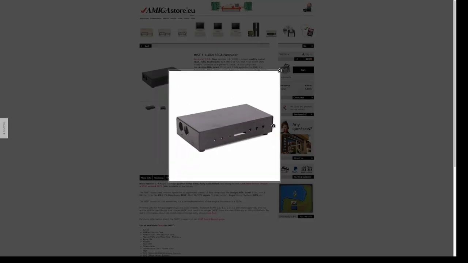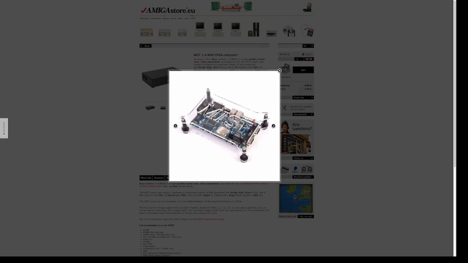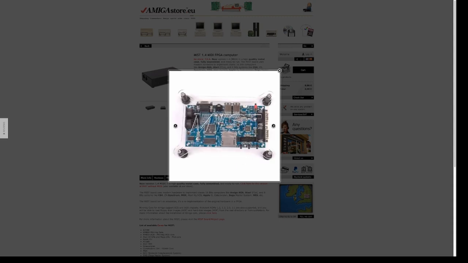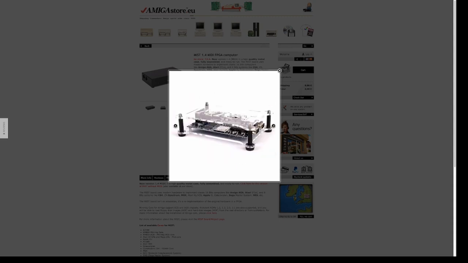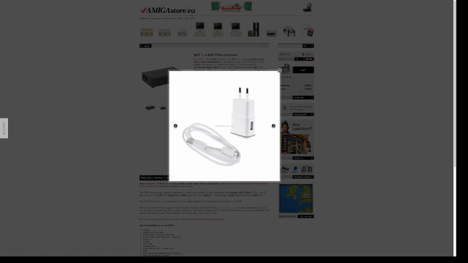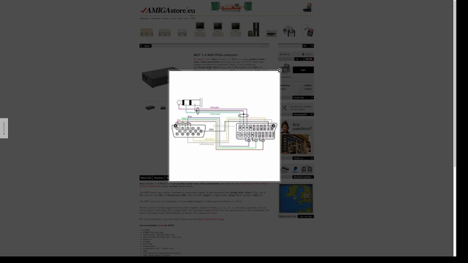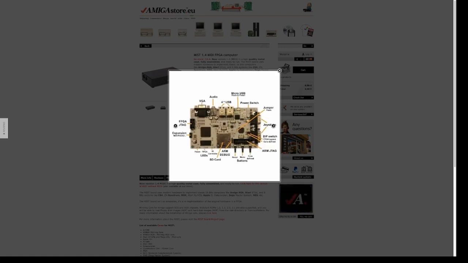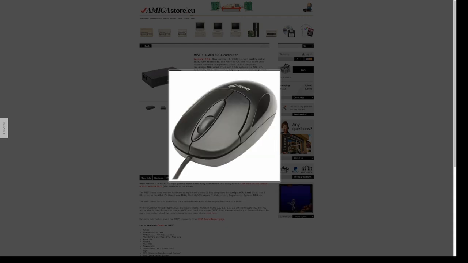Staying with a MiST theme, this is the MiST 1.4 MIDI FPGA computer. And this is a cool little device. I do remember these back in the days when the Minimig was there, and it's good to see that they've updated it to 1.4. It's an awesome little FPGA board. It does so many systems: ColecoVision, MSX, NES, all of this kind of stuff.